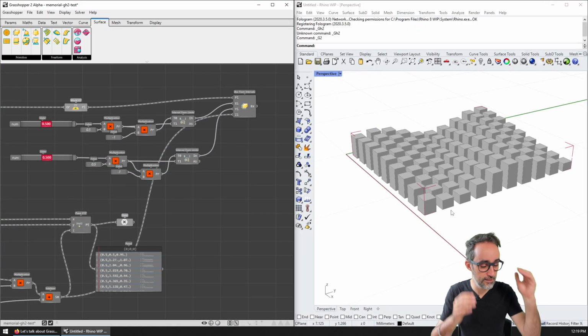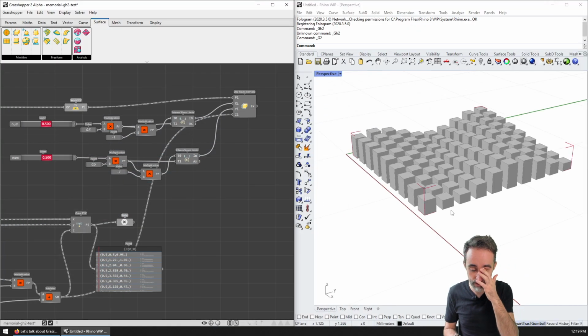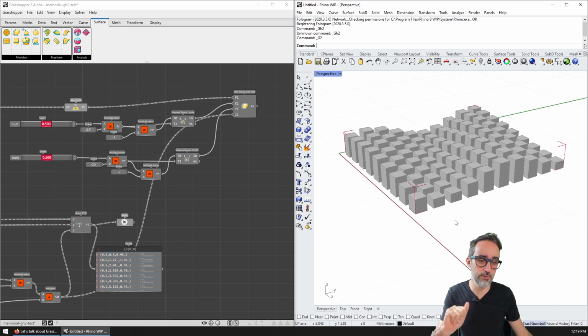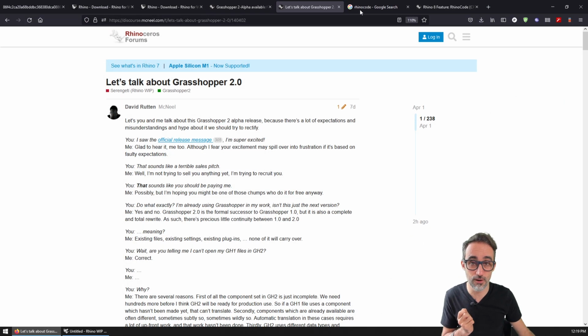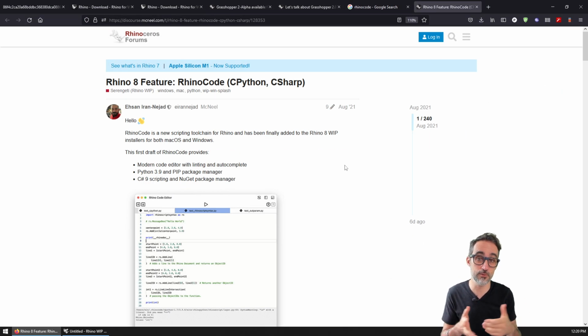I believe the full working Grasshopper 2 public release is still a long time to come, maybe many months, maybe even years to have a full stable release. But it's exciting. It will be very cool when it happens. But for the meantime, I think we're still going to be using Grasshopper 1 for a while. I don't think I have time in this video to cover the other thing that I wanted to cover, which is Rhino code, but perhaps we can do that on the next video or on the next live stream or whatever.